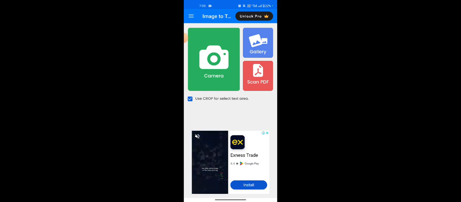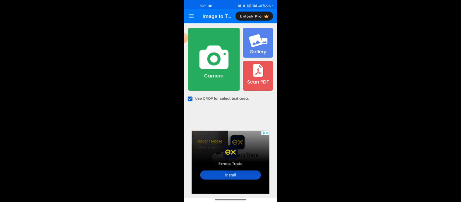Here is why I like this app: you can extract directly once you snap using your camera, you can extract from a scanned PDF, and you can also extract from your gallery. Remember, the screenshot I have is already in my gallery. I'll click on this gallery, and it automatically opens my gallery. I pick the text I want. So I want this, how digital marketing works. I'll pick this.